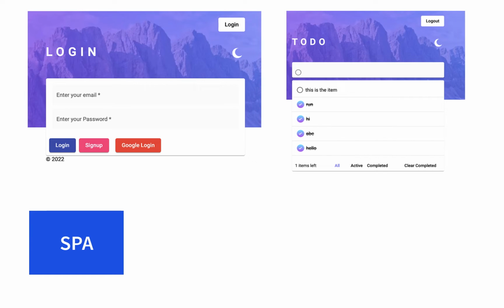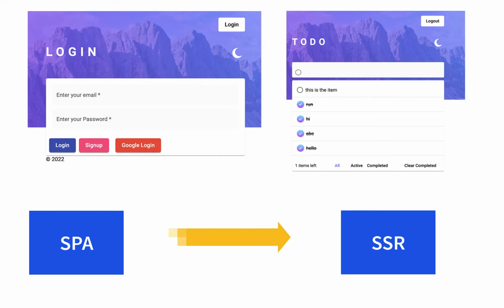We'll convert an Angular single page application to a server-side rendered application using Angular Universal and deploy the application on Netlify. If this sounds interesting to you, please keep watching.